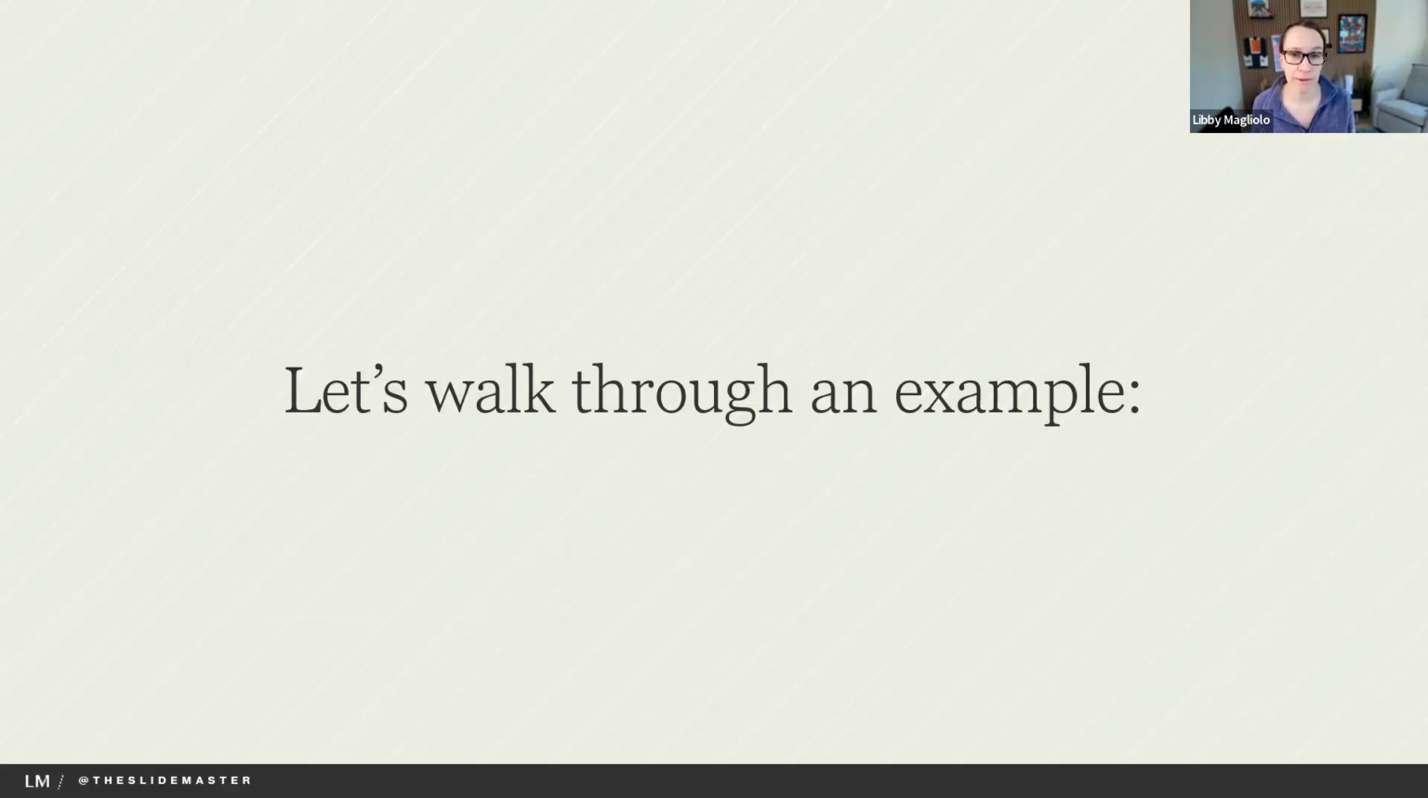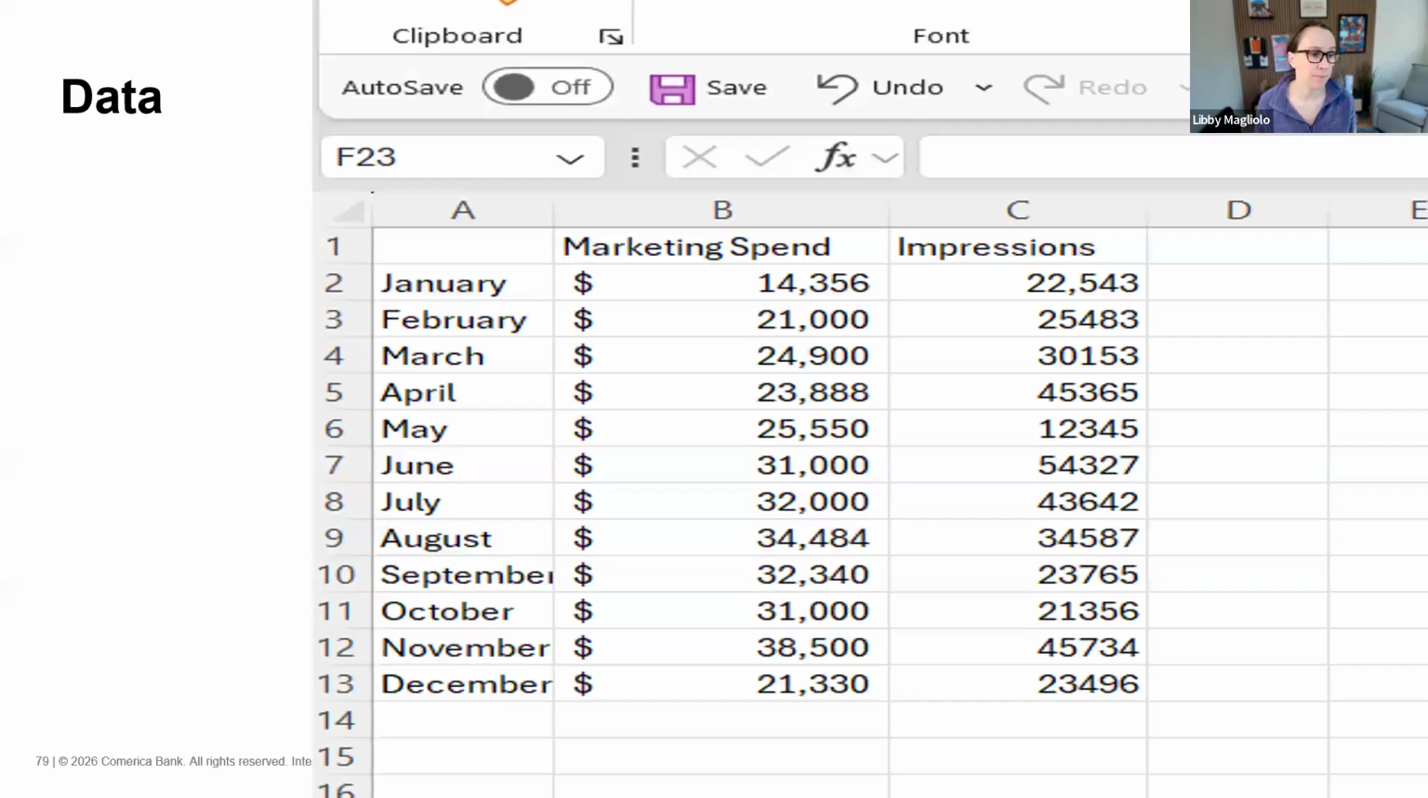So I want to walk through an example of how we can take a dense, not so nice looking data slide and transform it into something a little bit better. So this is a slide. This is as bad as it gets. This is the before. We have our slide title, it's "Data." I have a very stretched out screen cap from Excel. I did no work to visualize or do anything here.